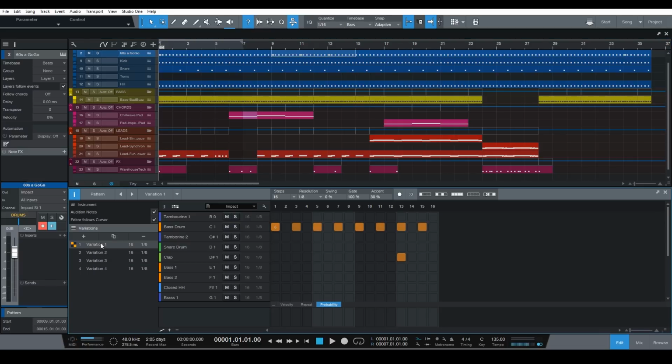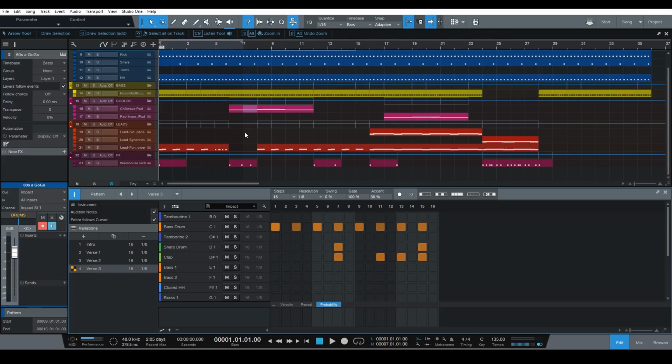Another thing that you can do is rename your variations here. I didn't go over that, but you can rename these variations to whatever you want, just name them so it's easier for you to know what the actual parts are. And that's basically it. That is patterns in Studio One.